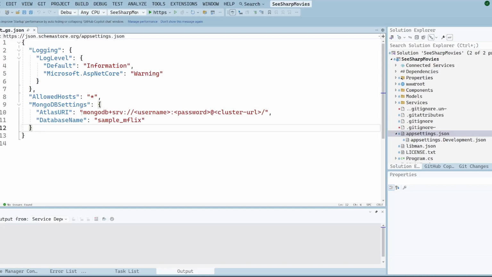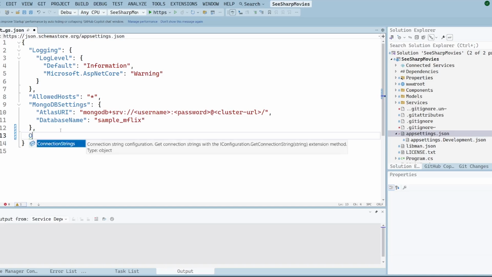At this point, you should have already updated the MongoDB settings with your own Atlas URI, but under that, we're going to add a new value, which is going to be OpenAPIKey. And then in here, inside a string, this is where you would put the OpenAI API key that you created before you started. So go ahead and do that.